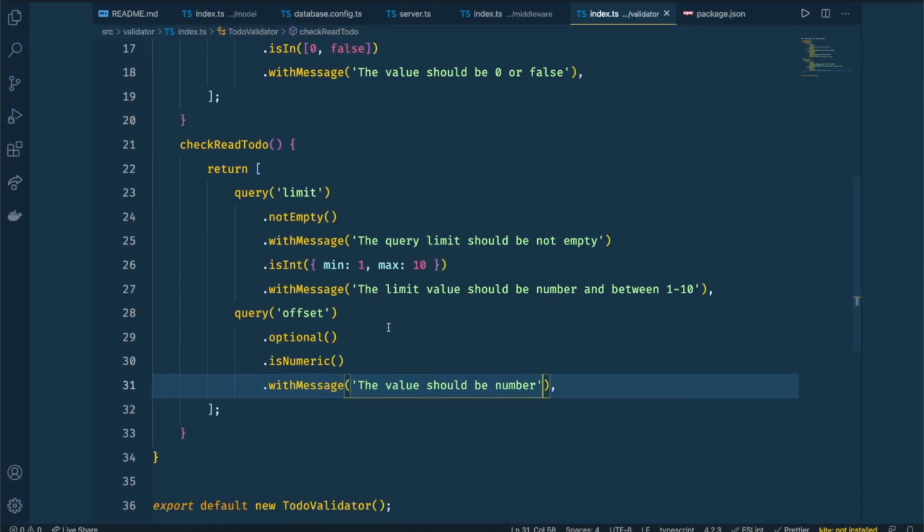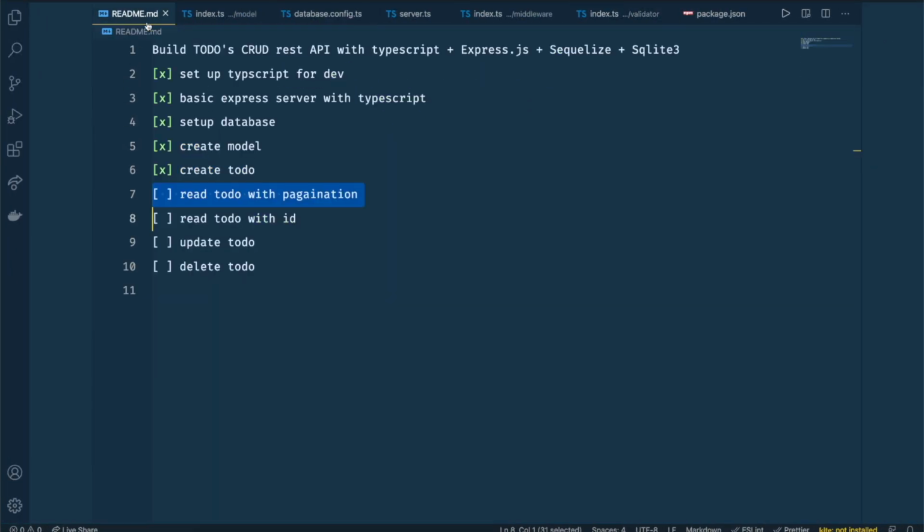All right, so I think that's pretty much it for the read with pagination. And then we will move on next. So this one is going to be really easy as well. So I will do this one now. So in the next part, we will do the update to do.